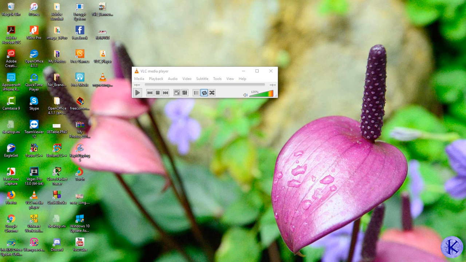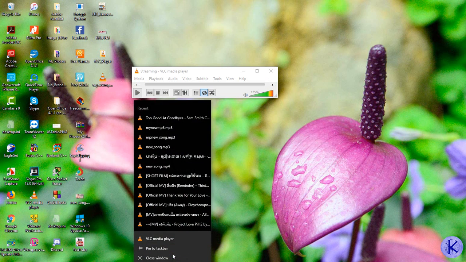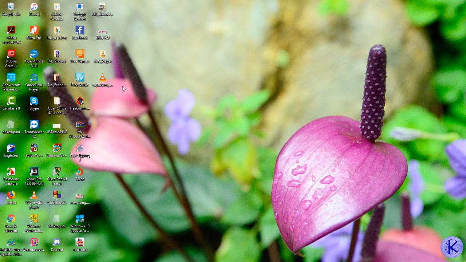So now I can close my VLC Media Player. Okay, so now close VLC Media Player. Here we go. So now I get my new mp3 that has an extension of mp3. So now you can see.